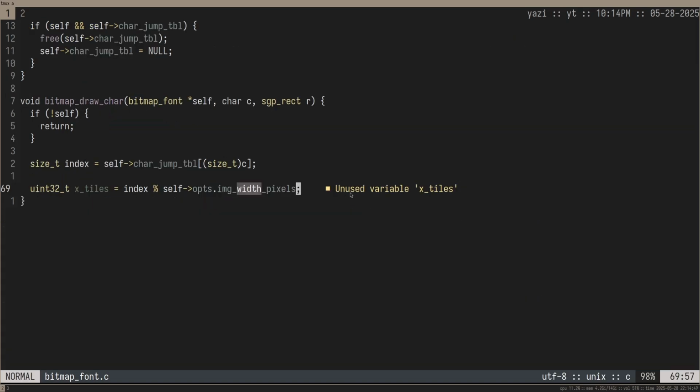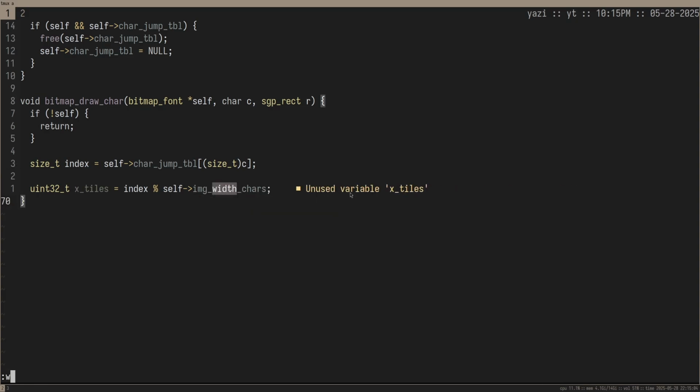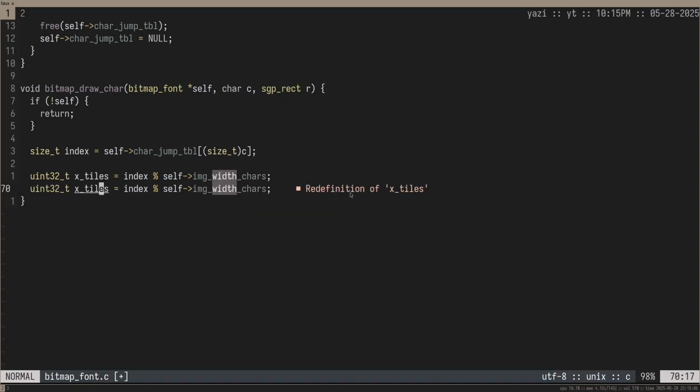Then inside of the draw character here, we can actually use this. So we can do self arrow image width in characters like this. And then we can do the same thing for y. So y tiles, and this is going to be divided by.